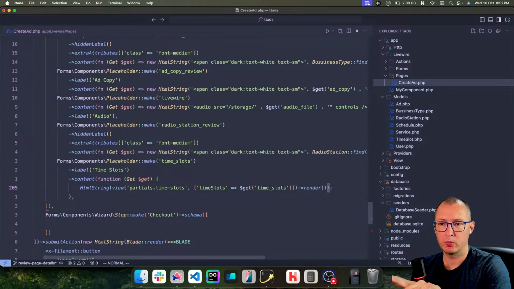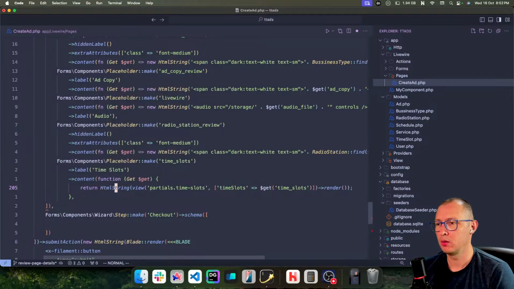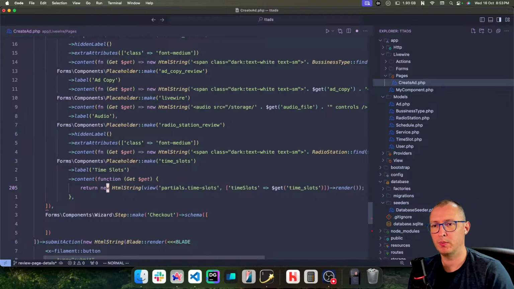One, two. HTML string closes there. And then view, close. Wait, am I missing something? Probably return here. Oh, a new as well. Okay. This closes here. This view closes here, and this render is self-contained. All right.